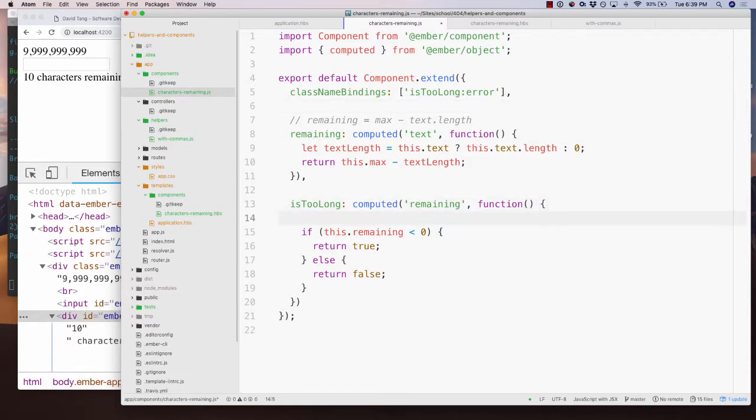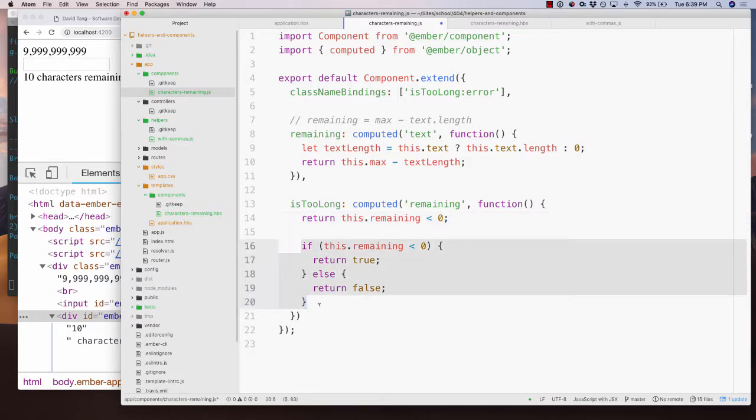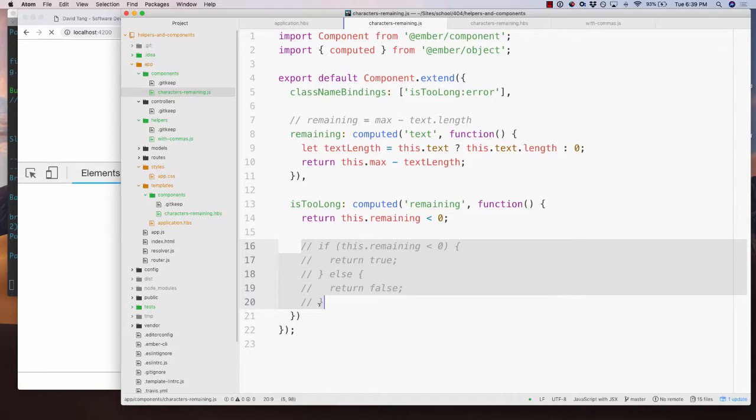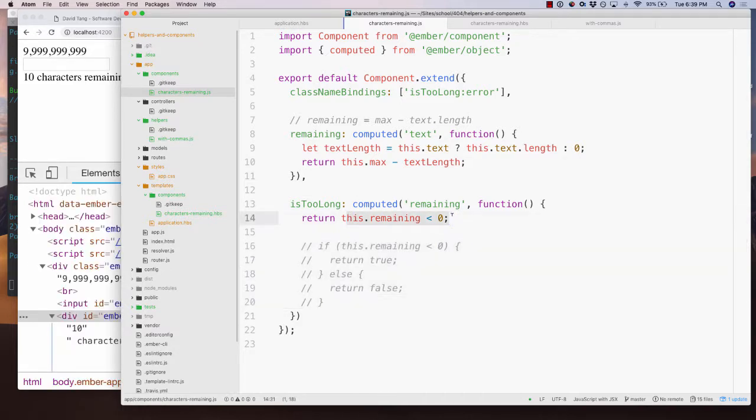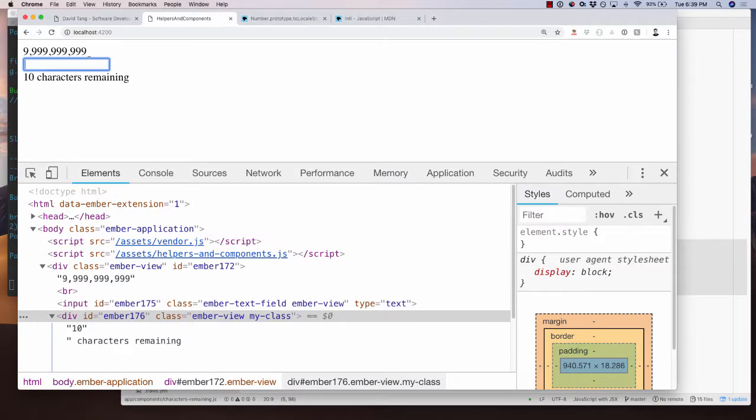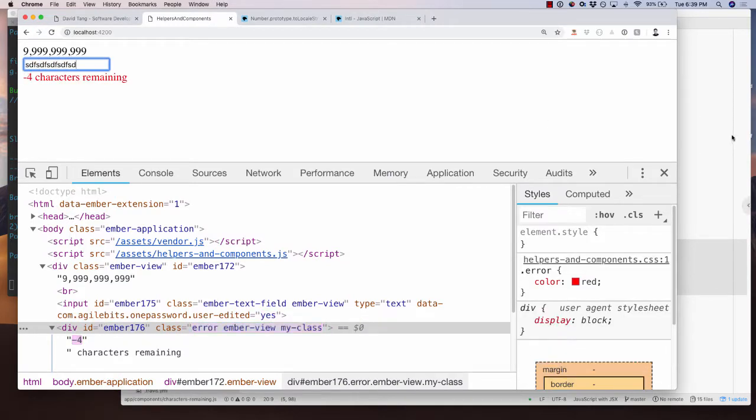We can even shorten this computed property to just be return this.remaining is less than 0. And we could get rid of this in just another way, as this will return a Boolean. So just another shorter way. This was a little bit more verbose. So if we go back and try this, you can see same thing.